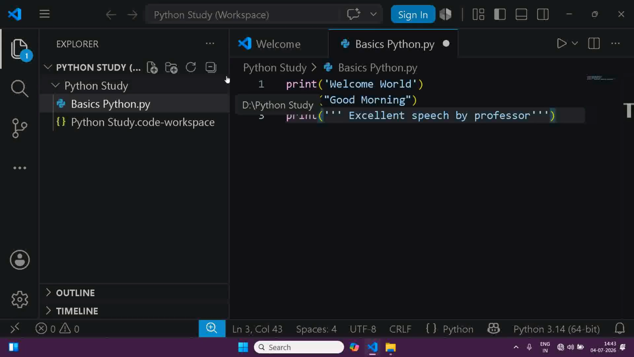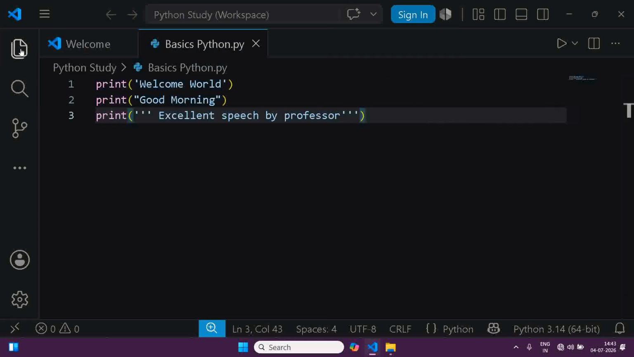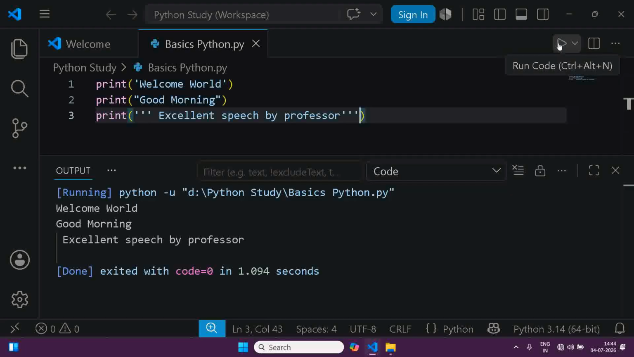Just save it, Control S. Now it is saved. In case we don't want any folder details, just close it here. Just click on run. The shortcut is Control Alt N. So it has given the same result for strings.